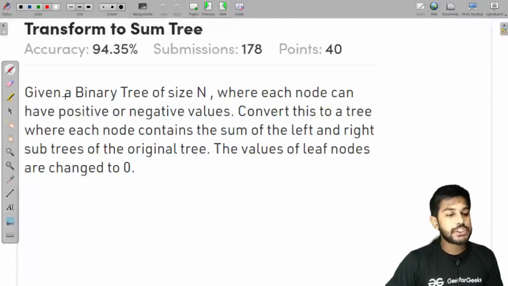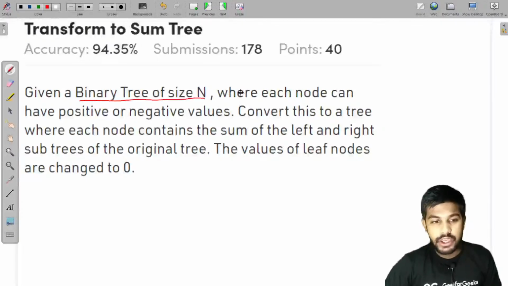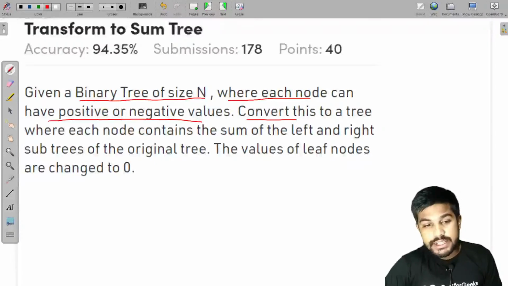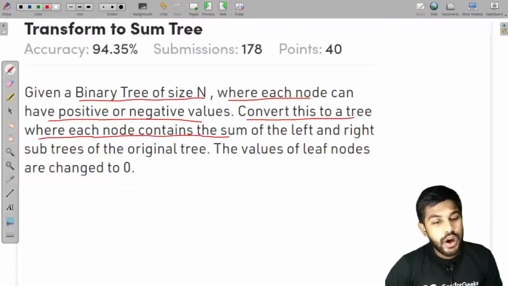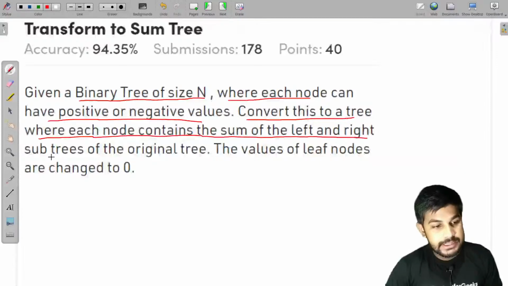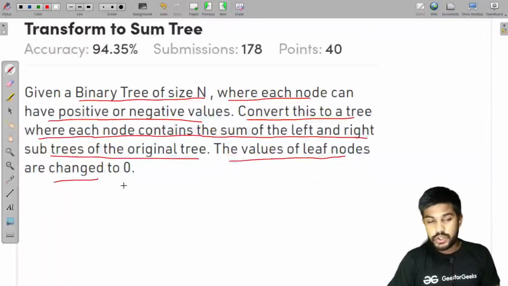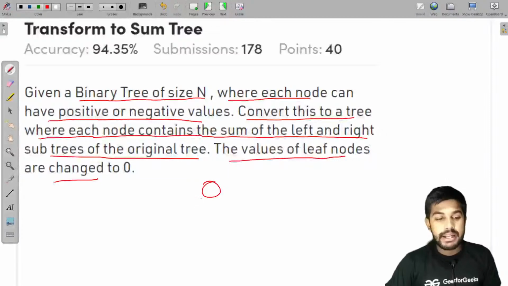The first question was we were given a binary tree of size n, where each node can have positive or negative values. Convert this to a tree where each node contains the sum of the left and right subtrees of the original tree. The values of the leaf nodes are changed to 0. So what is the meaning of this? It is telling that we are given a binary tree.